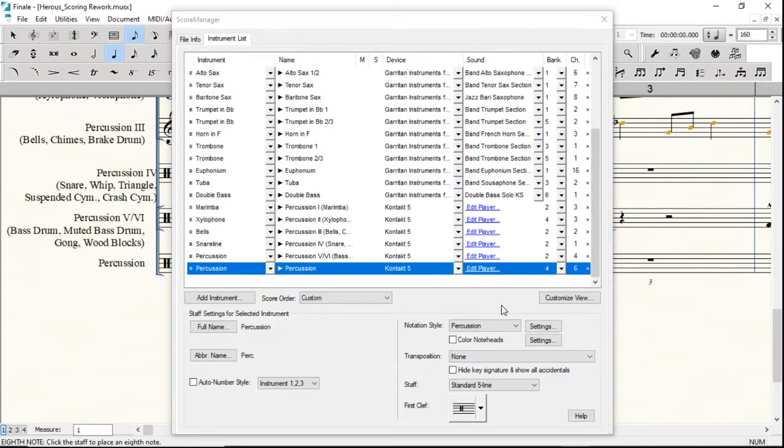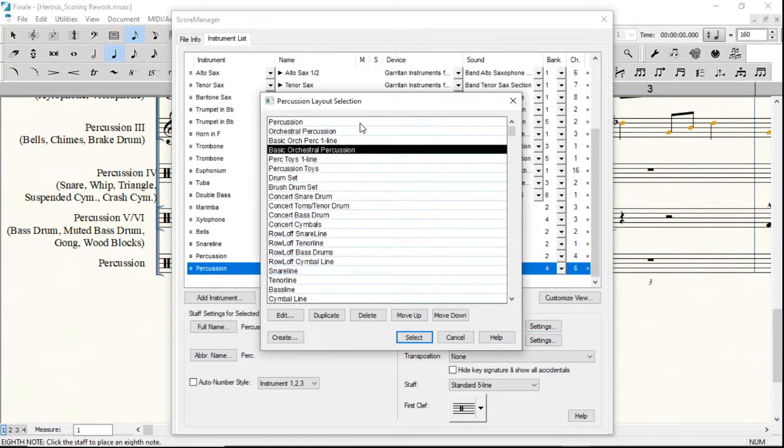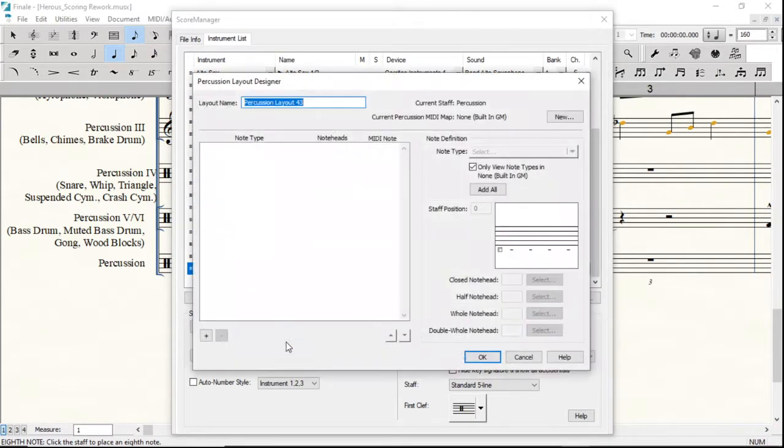To get to where we're going, you're going to need to go to the notation style and hit settings. And you'll see these are percussion layouts. Now, a layout's not the same thing as a percussion map, so we'll get to that in a little bit. And I'm going to go ahead and just create a new one and call it Concert Band Combo. Cool. So then, as you can see, it's got nothing.